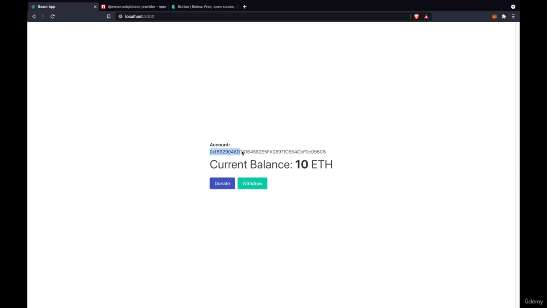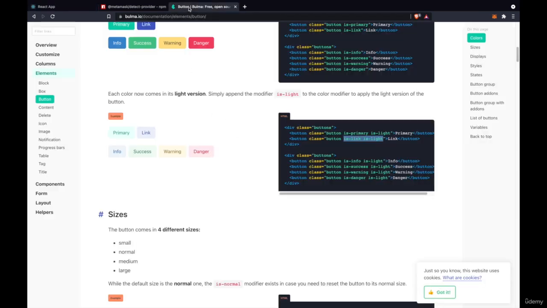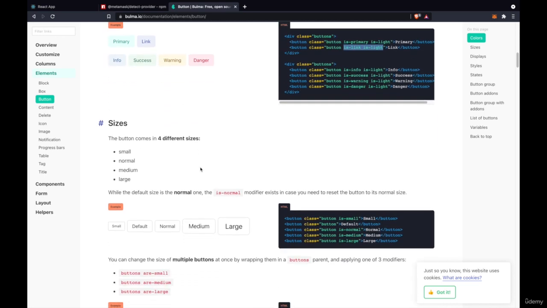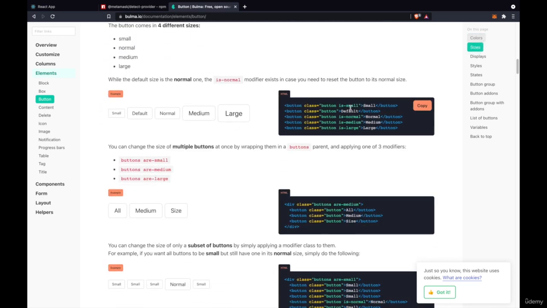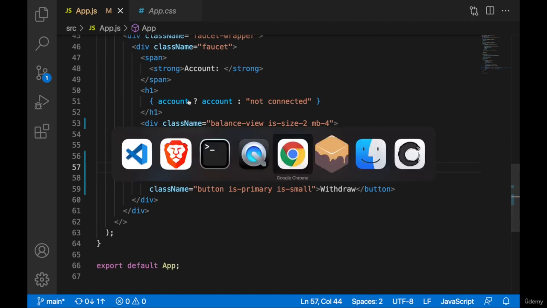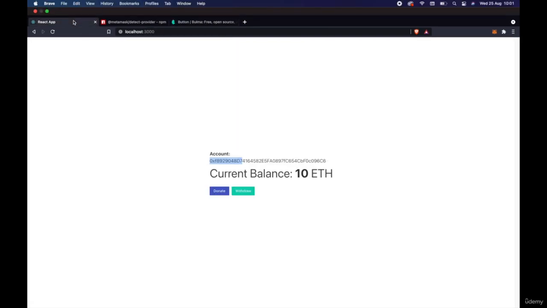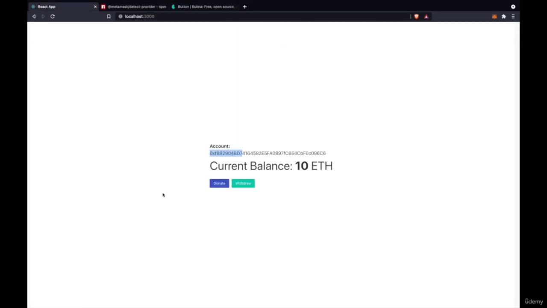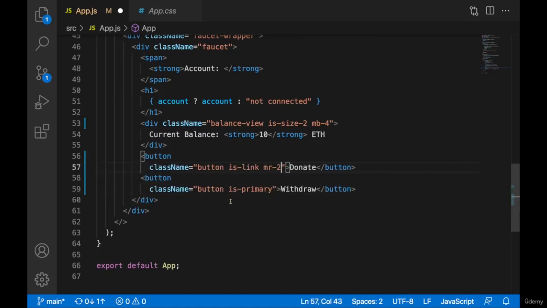You can also make the sizes of the buttons different. Maybe these are too large for you, so you can go with a small size. For example, when you provide is-small, it will look like this. Of course, it's not a CSS class I invented; I'm just showing you that you can access the Bulma documentation by yourself and figure it out. I guess that's too small, so I'll remove it.